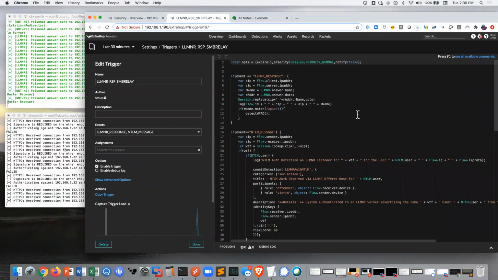This is a multi-protocol trigger. So the first thing I'm looking for is a couple of things. When I do see an LLMNR response, I park that in the session table for 1 second. Now with ExtraHop, the session table is a piece of memcache that lets me park things so that I can use them if there's a certain TTP that uses multiple protocols.